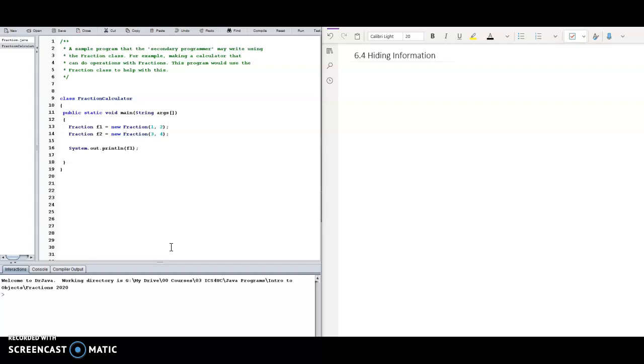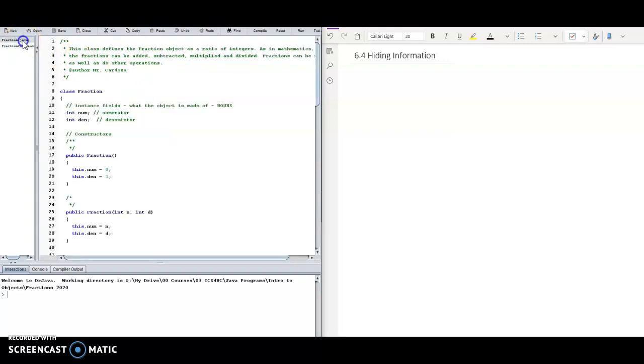In this video, we're going to talk about hiding information. And before we get to who we're hiding the information from, let's review who's writing what. So back over here, let's go back to our fraction example. So we've created this fraction class.